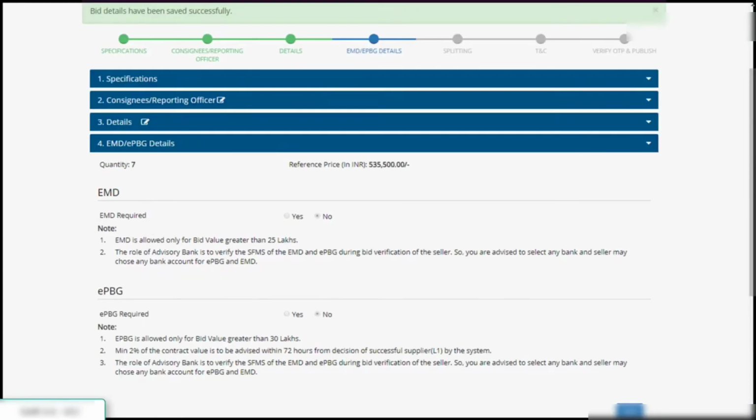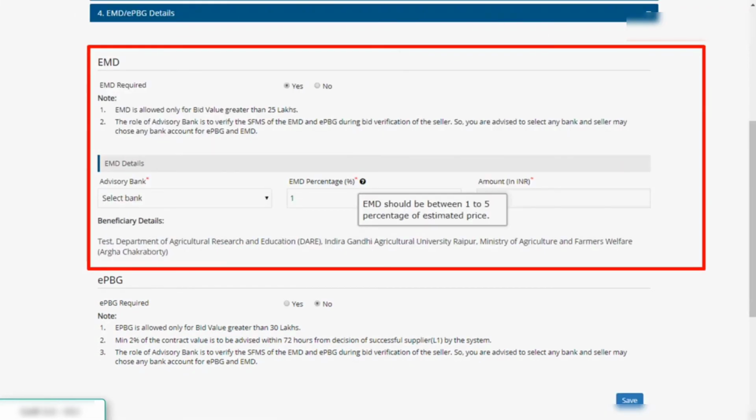Click on Yes if you want to request EMD, earnest money deposit, from the seller. EMD is allowed only for bid value greater than 25 lakhs. The role of the advisory bank is to verify the SFMS code of the EMD and EPBG during bid verification of the seller. So you are advised to select any bank, and the seller may choose any bank account for EPBG and EMD. EMD percentage should be between 1 to 5% of the estimated price.